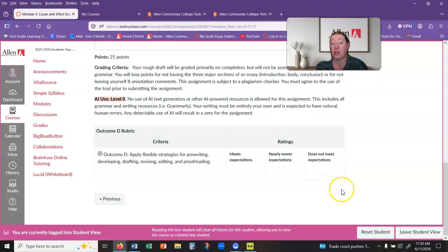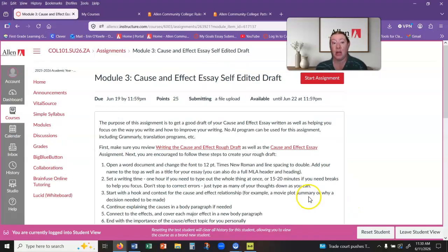So it's a lot to get done in this module, but we're going through the whole process of learning about cause and effect all the way up to drafting it. In the next module, you're doing your first peer edit and your final draft for this essay. So we are accelerating the timeline still.